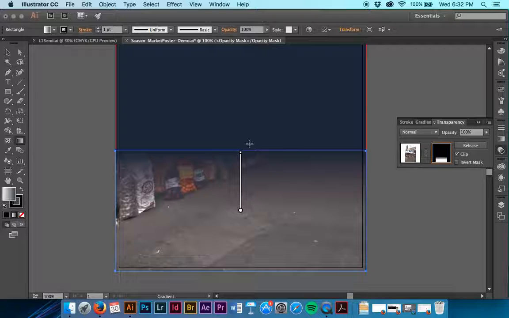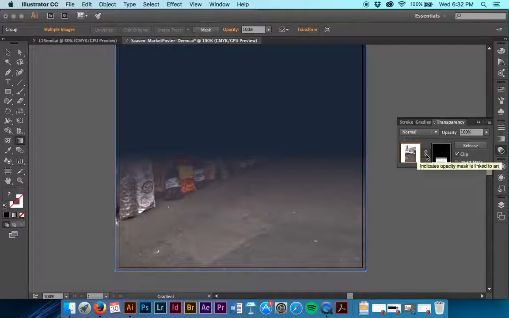Next, we're going to move the image but not the opacity mask. So in the Layers Transparency panel, click the image thumbnail right here, and we're going to click the link to move the image. So we unlink it. With the selection tool, we're going to begin dragging the market.psd down. Let's hold down Shift.